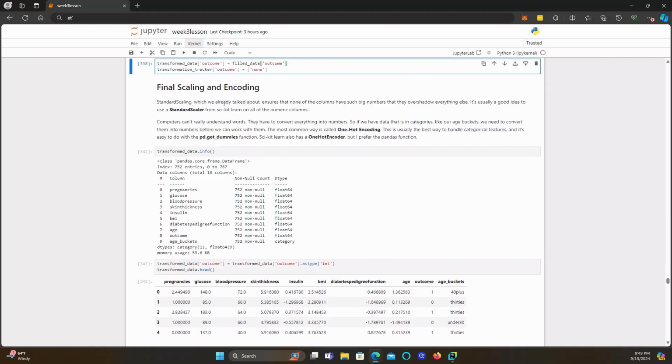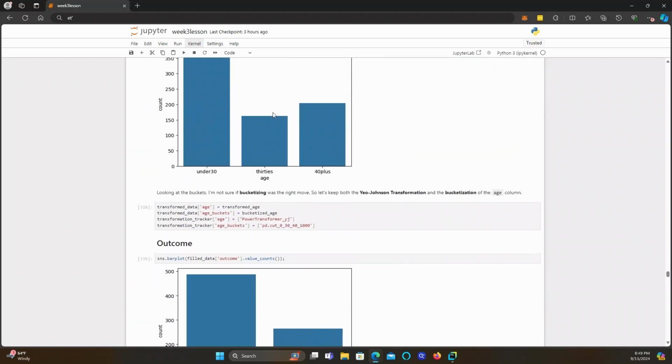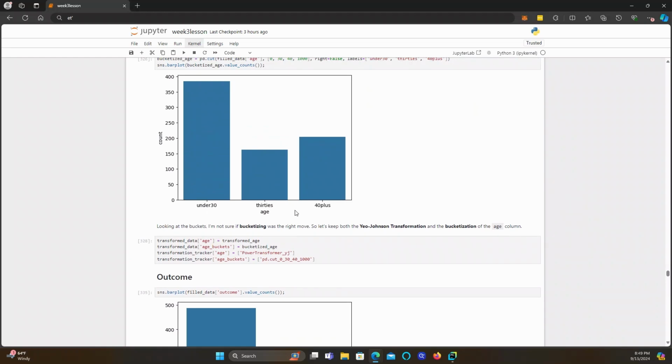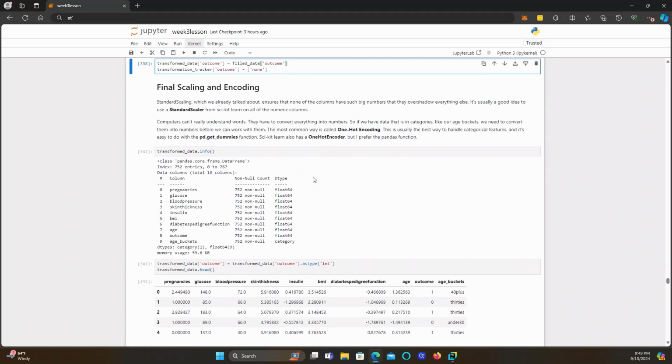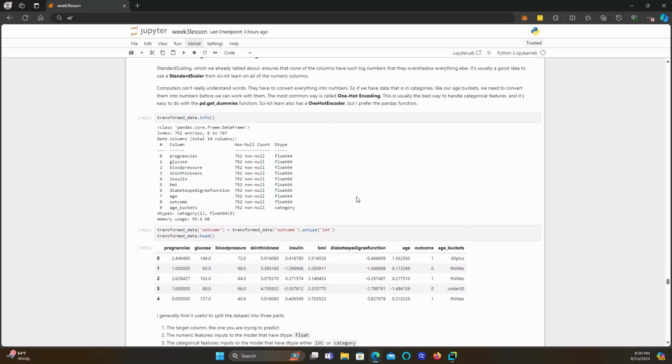Now, the encoding is because computers don't understand words. They have to convert everything into numbers. So if we have data that's categories, like our age buckets up here, it doesn't know what under 30 means, it doesn't know what 30s means, it doesn't know what 40 plus means. So we have to convert those into numbers before we can work with them. And the most common way is called one-hot encoding, and it's usually the best way to handle categorical features, and it's easy to do with the pd.get_dummies function. Now scikit-learn also has a one-hot encoder, but I like the pandas function better unless it's a really, really big data frame. So since our data frame is not that huge, we're just going to use pd.get_dummies.